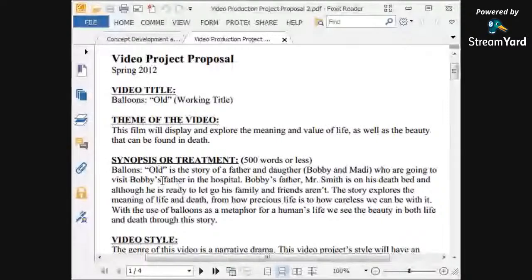Balloons Old is the story of a father and daughter, Bobby and Buddy, who are going to visit Bobby's father in the hospital. Bobby's father, Mr. Smith, is on his deathbed, and although he is ready to let go, his family and friends aren't. The story explores the meaning of life and death, from how precious life is to how careless we can be with it. With the use of balloons as a metaphor for a human's life, we see the beauty in both life and death through this story. So this is the synopsis on how they can show the theme that they wanted for the video.